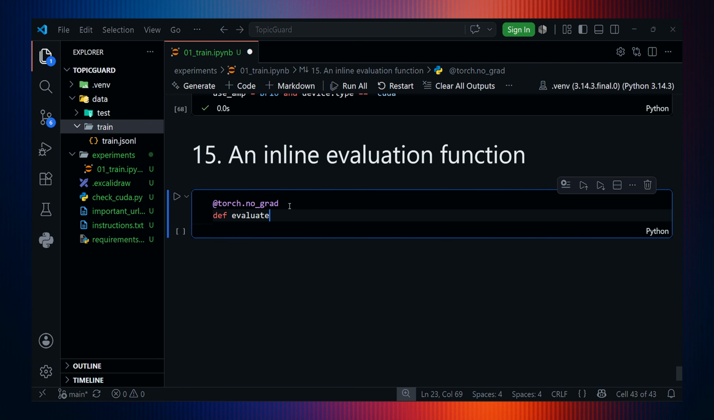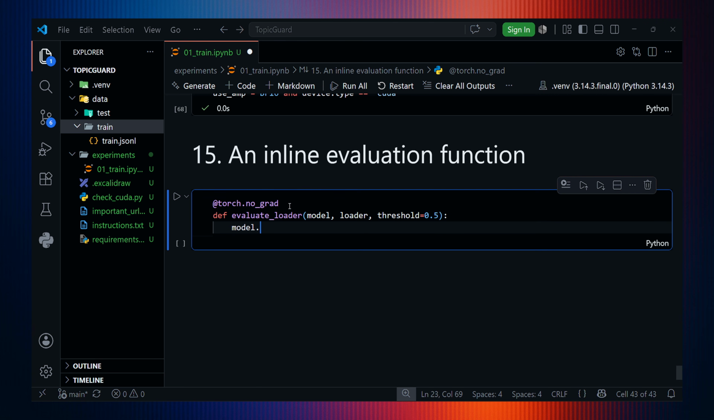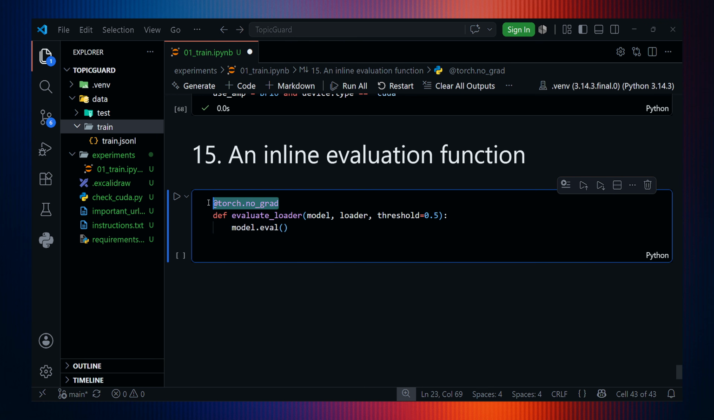So evaluate loader. It will accept the model, the data loader which we want to test, and then the threshold. As I mentioned, for the evaluation we need to create our own threshold. I'm setting it to 0.5. So first thing is set the model to eval mode, and we are doing this with the help of torch.no_grad. You can do this with the help of a context manager or the decorator. Both of them are the same thing. This one is for a function, that one is made for more control, which I will talk about.